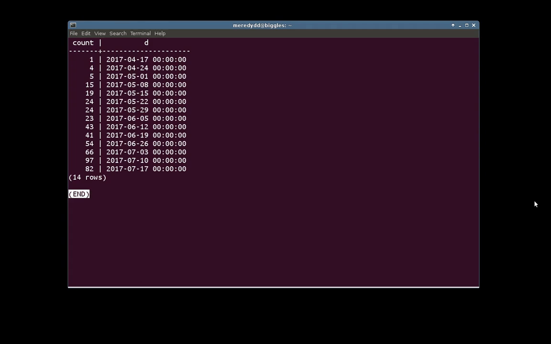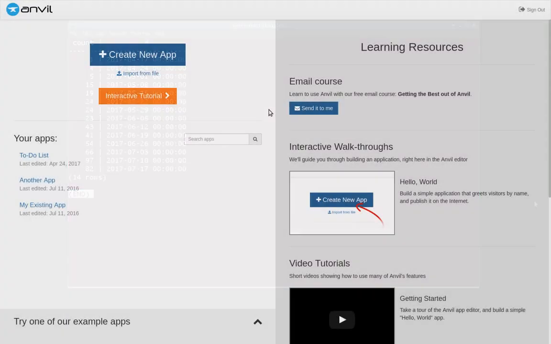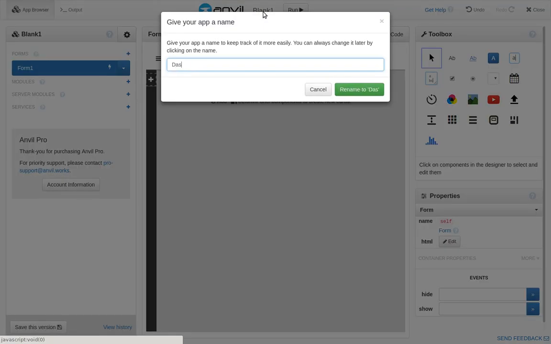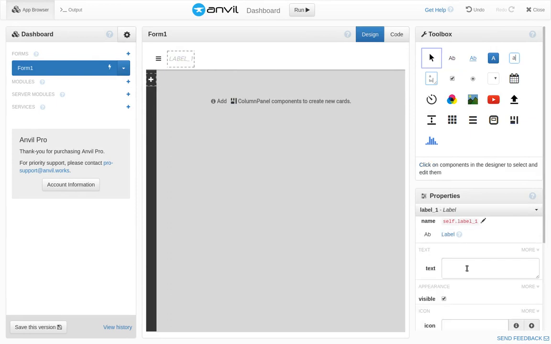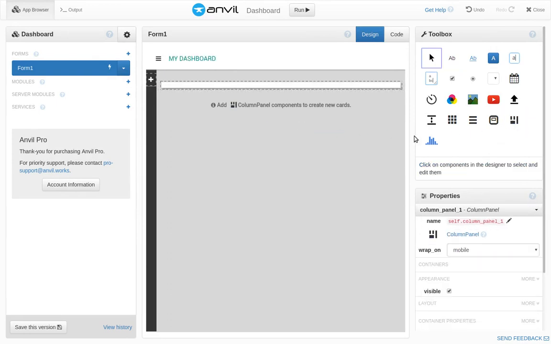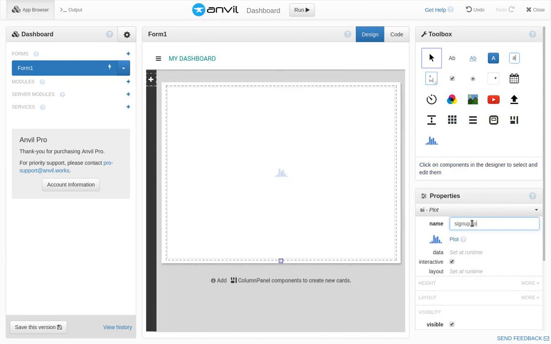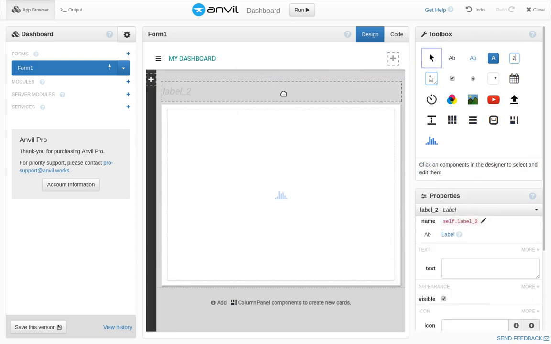Now to turn this into a web application. We open up Anvil and create a new app using the dashboard layout. Add a card here and put a plot component on it. We'll call it signup plot. Now we just need to get that data out of the database.